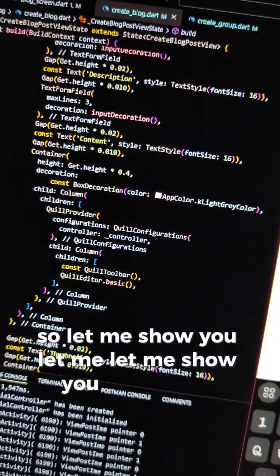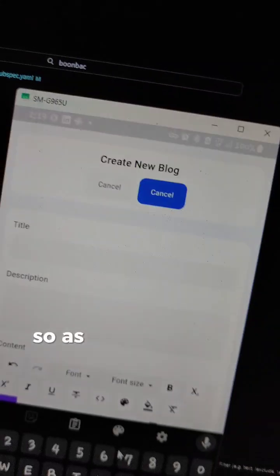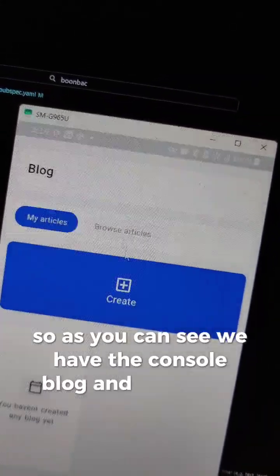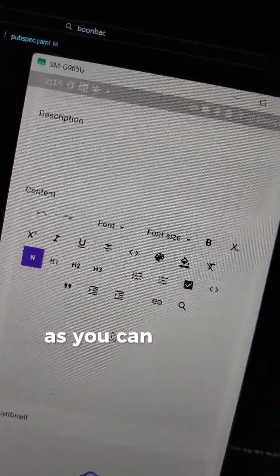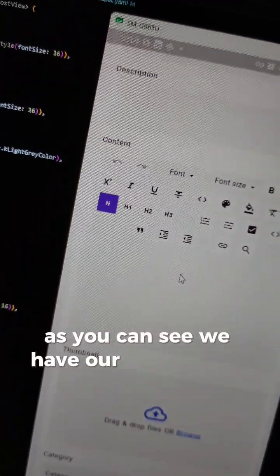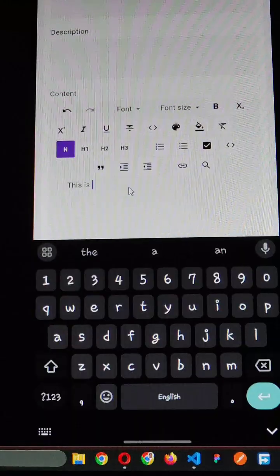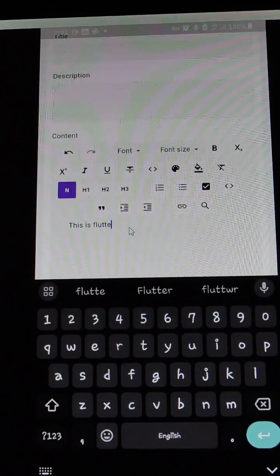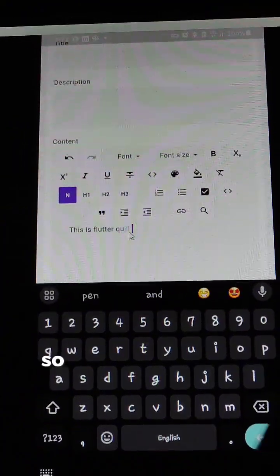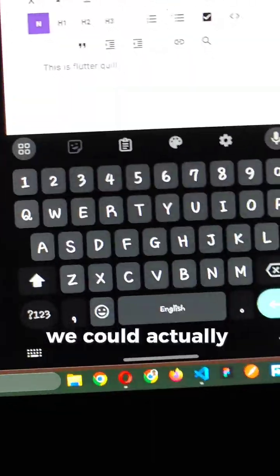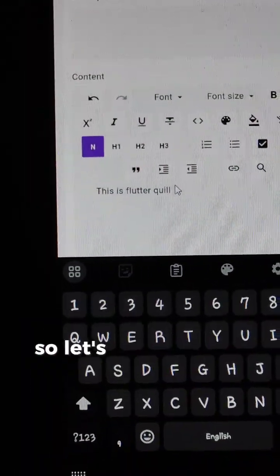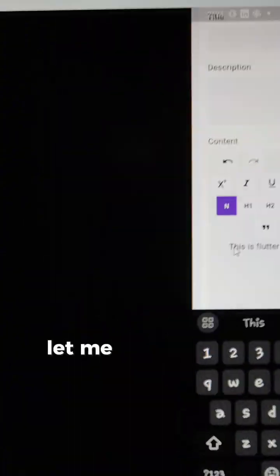So let me show you the results. As you can see, we have the cancel blog and the create blog. Let's click on create. When we click on create, if we scroll down a bit, as you can see, we have our editor right here. As you can see, it actually accepted the text. We could play around with all these things that are on top. Let me see if I can use my Control A. Wow, I can actually use my keyboard to control the screen.